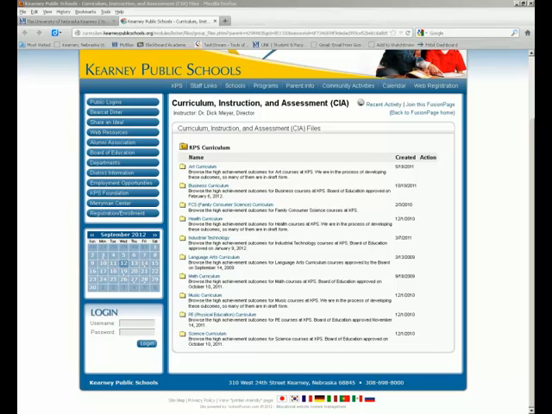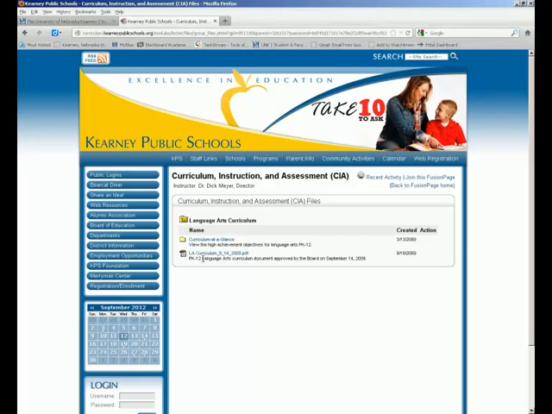collaborating teachers. So if we go to the Kearney Public website on standards, you'll notice that the standards for the various areas are listed. Say, for example, I wanted to do something in language arts. I will click the language arts link, and then I'll hit the language arts curriculum link, and it'll take a second to open.